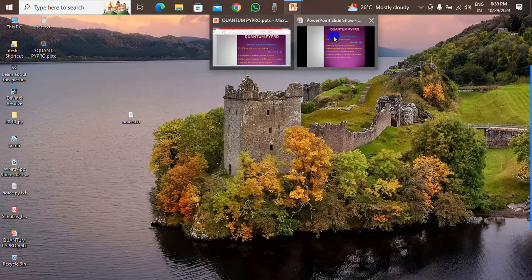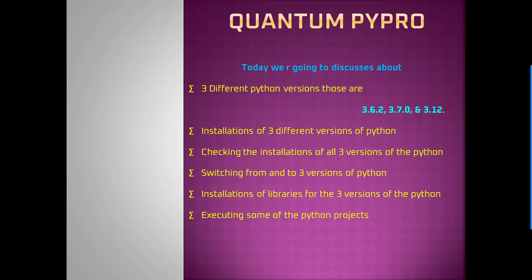So today's agenda is we are going to discuss three different Python versions: 3.6.2, 3.7.0 and 3.12. After downloading all three versions, we will install them. Next, we are going to check whether all three versions have been installed or not.